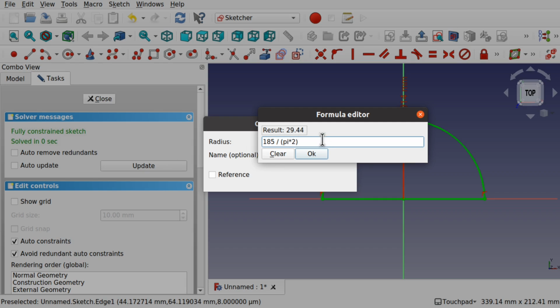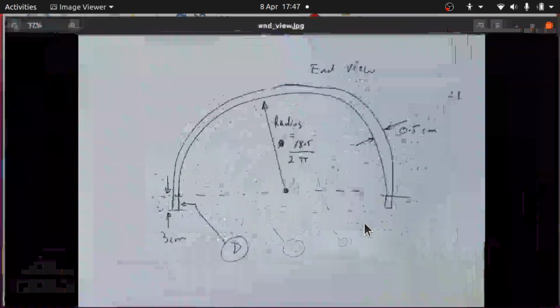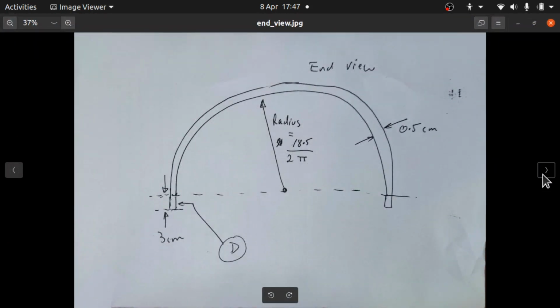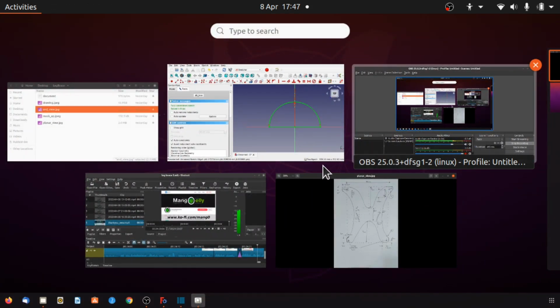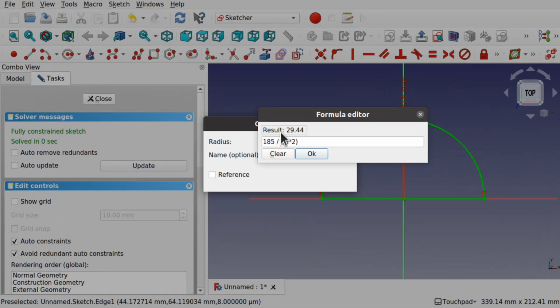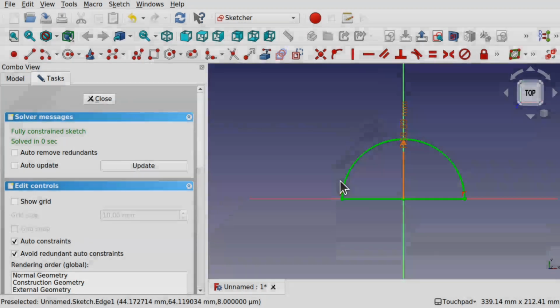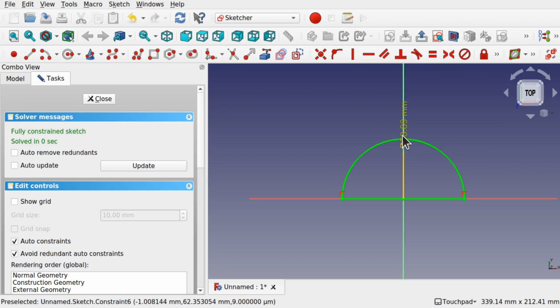29.44. Actually, this is a circumference, isn't it? So 18.5, or 185 millimeters, is the planar. So that's got to be the circumference around there. So I think it's 2 times that one. Let's go back. We can change this later, so we've got the option of changing this 2 times. There we go. And okay, let's okay that. So we've got that there.